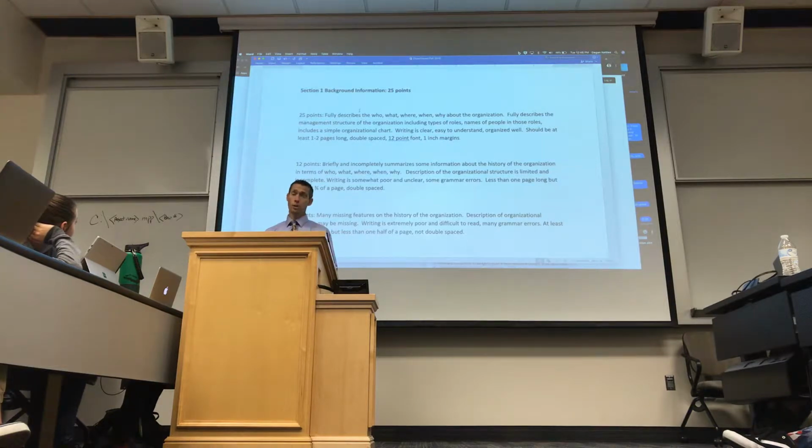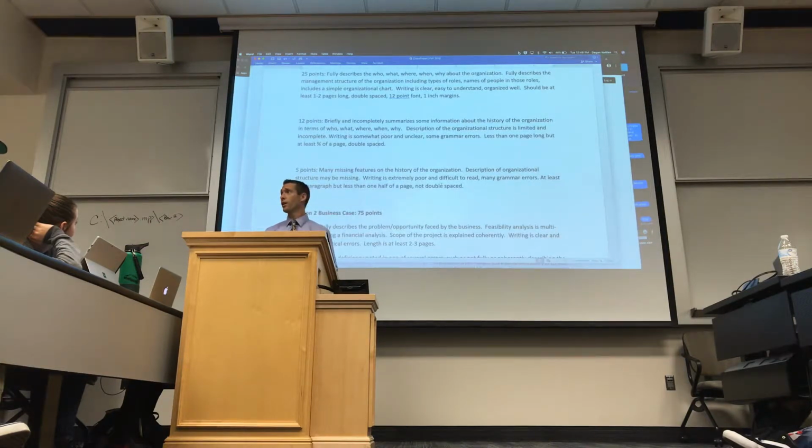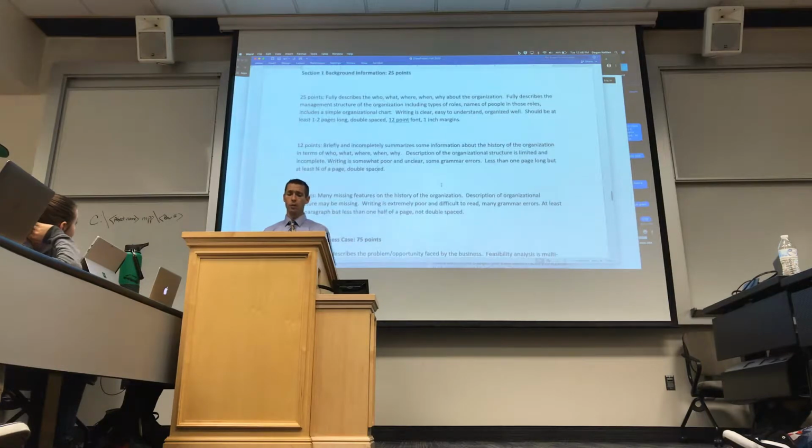Your section 1 gets 25 points if it has all of these features. It gets 12 points if it has these features, and 5 points if it has these features. So if you want to know how to get maximum points on every section, one of the first things they go to is how long is it? If you've got 1 to 2 pages versus 3/4 of a page, is it double spaced or not? Those sorts of things. It's really more about the length more than anything.